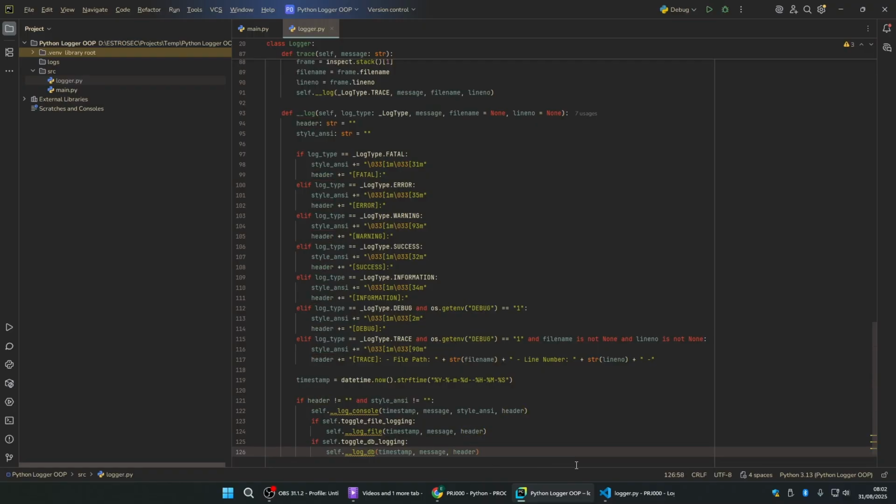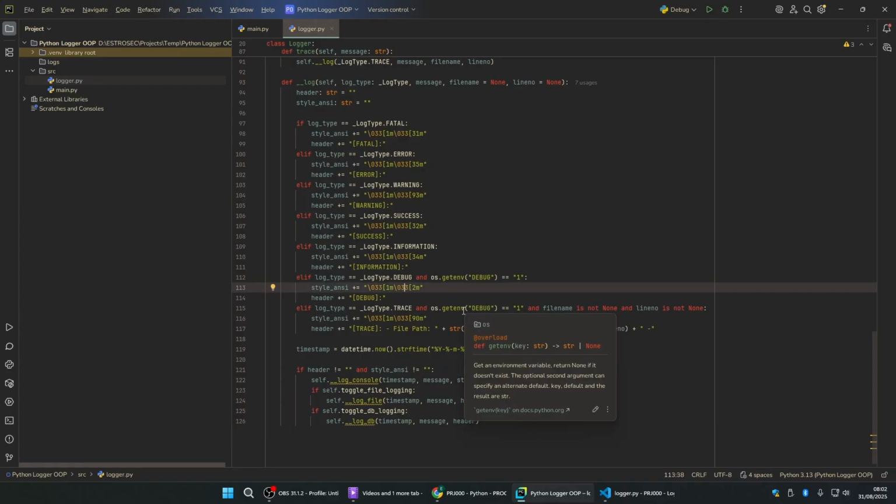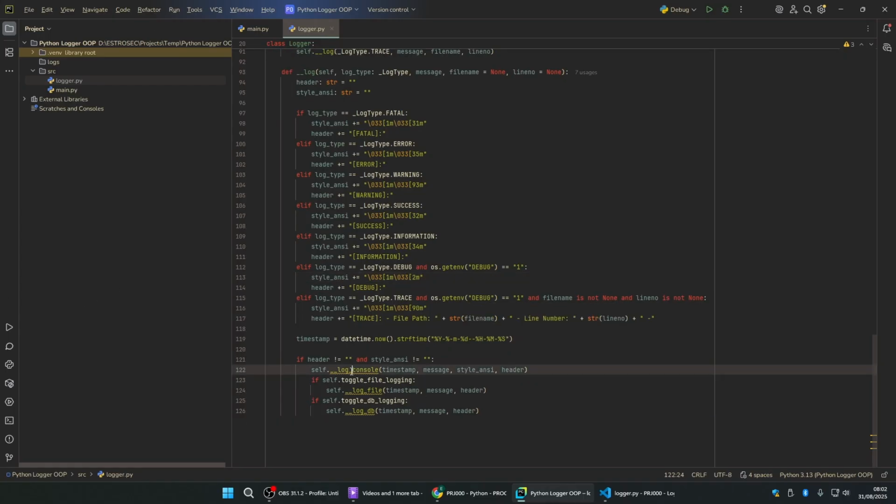So yeah, that is basically our main logger function done. This will control all of our logging, whether we log database, file, etc., and then it'll take it to each individual function. So what I'm going to do is wrap it up for today. I think this is great progress. We're going to actually work on implementing the log console, log file, and log db functions in the next video.